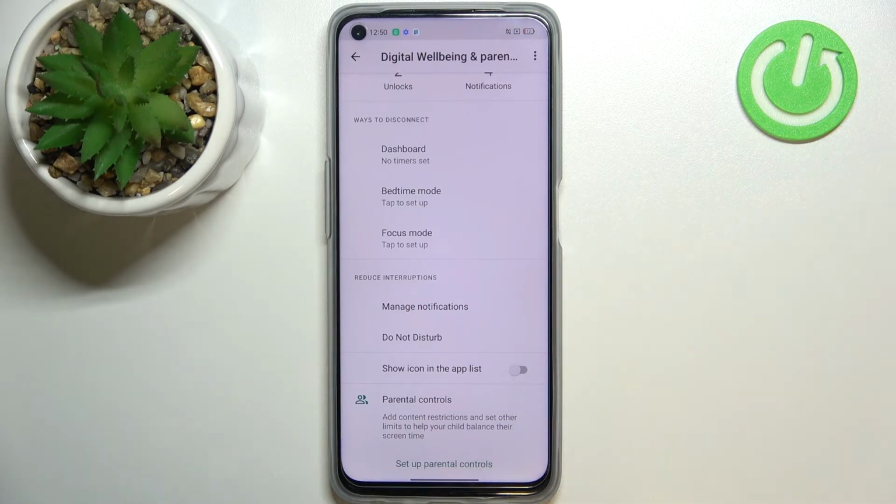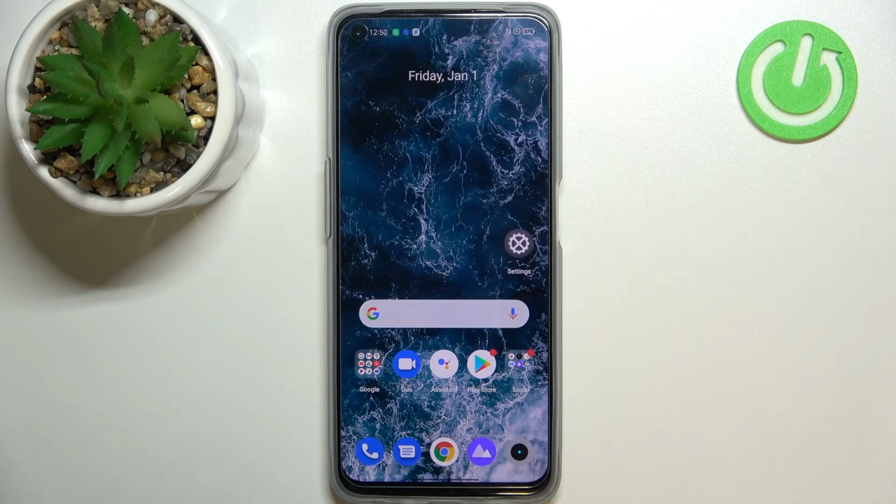And under it we've got the reduce interruptions section, so we can manage notifications or do not disturb mode, and if you'd like to enter the parental controls, here you can do it. So actually this is it. This is how to check total screen time in your Realme 9i.